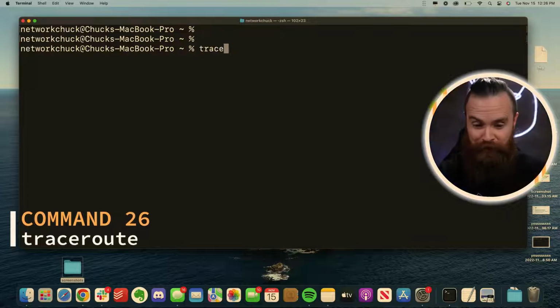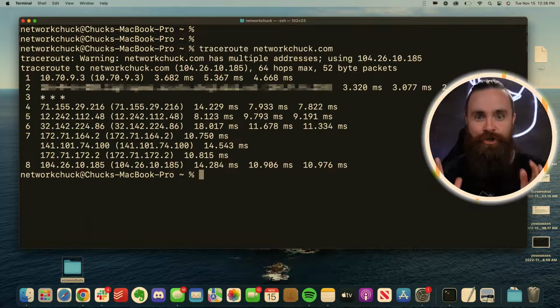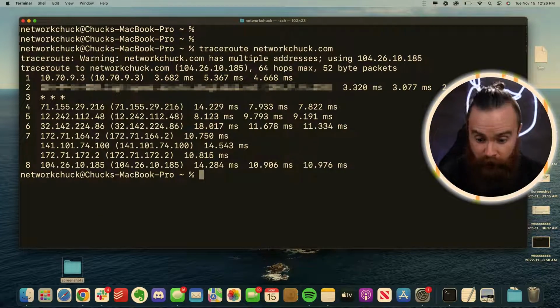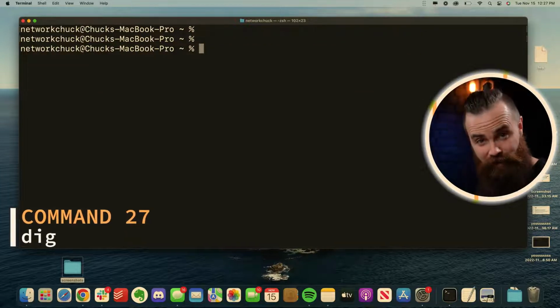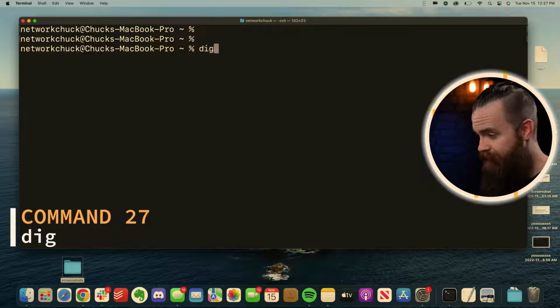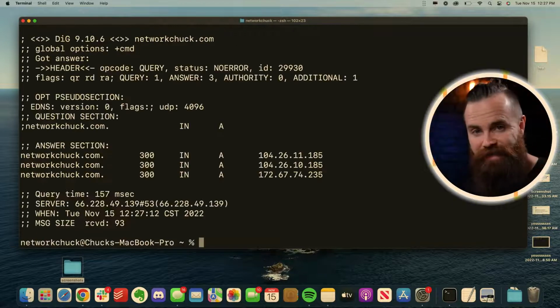To see the path through the internet that you're taking to get to a certain website, type in traceroute. This one's really cool. Traceroute, the website you want to see, and it will show you every router you hit, including the latency. Great for troubleshooting. If you want to dig into the DNS of a website, you can use the tool called dig. Dig, the website name, and you get all the DNS goodness.